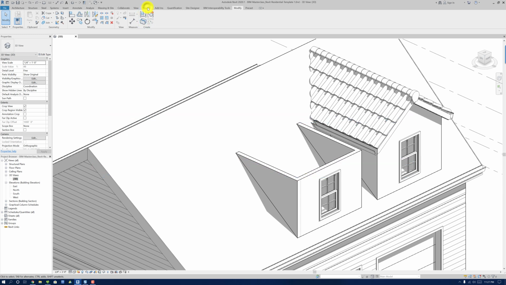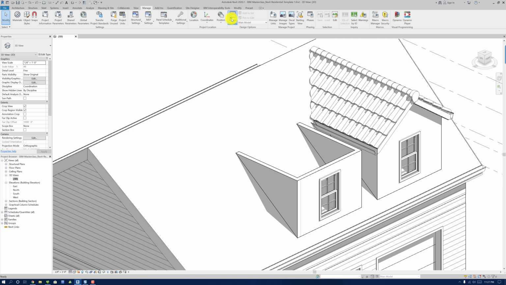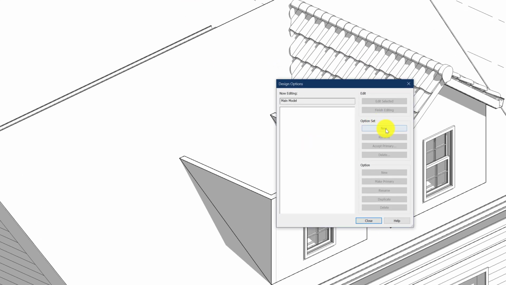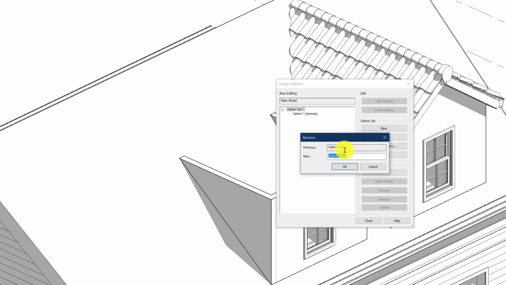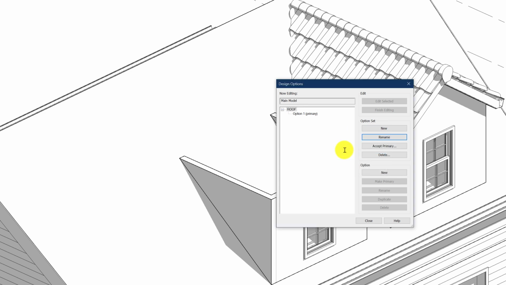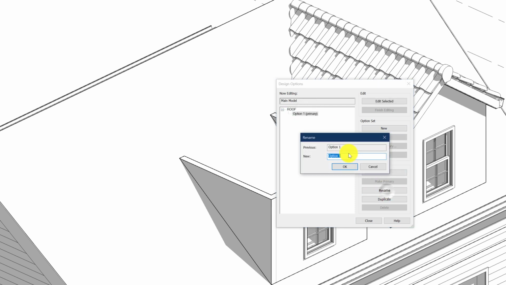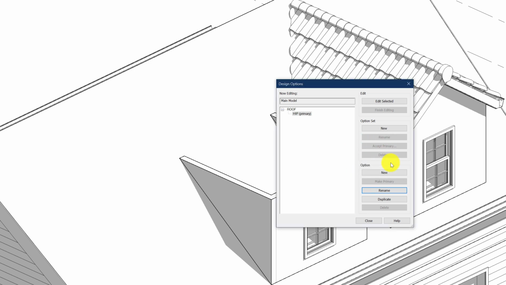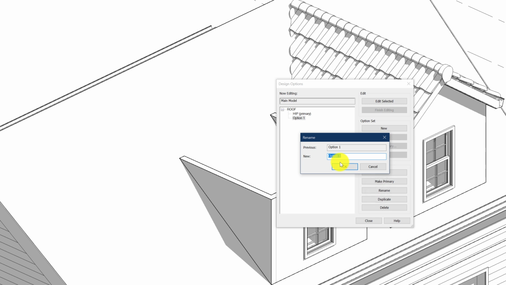Go to the Manage tab and click Design Options. This will open up your design option window. Create a new option set. This will automatically create a primary design option, and all you need to do now is to select and rename your first option to hip. Go ahead and create another option and be sure to name it gable.